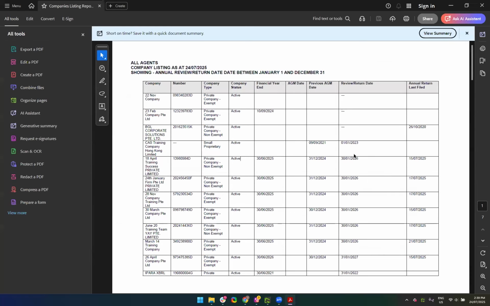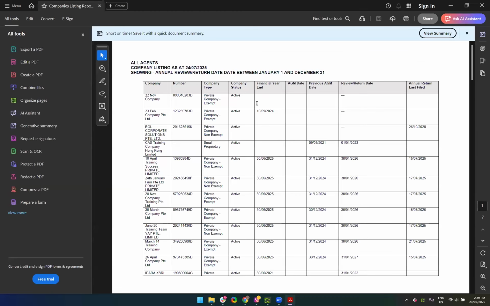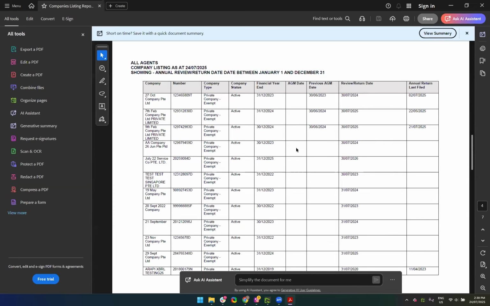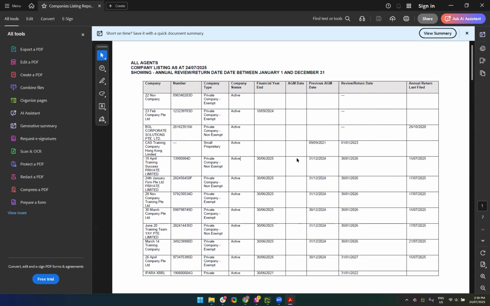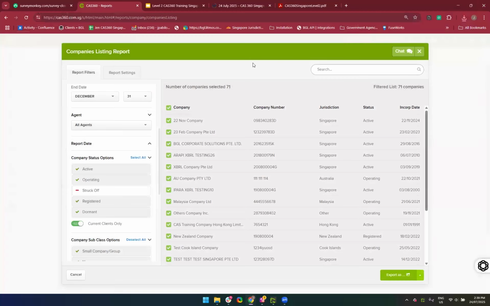One of the key things that is really important is this financial year end, so you can keep track of when you are supposed to do the previous AGM and so on. Usually it will display the AGM date as well, but my account is a test account, so you won't be able to see it at the moment. So this is how we generate a company listing report on CAS 360.